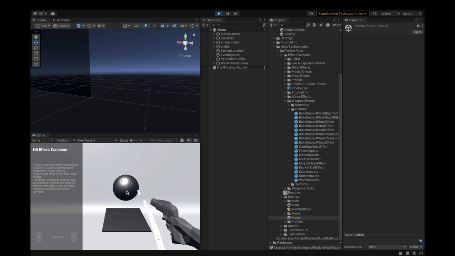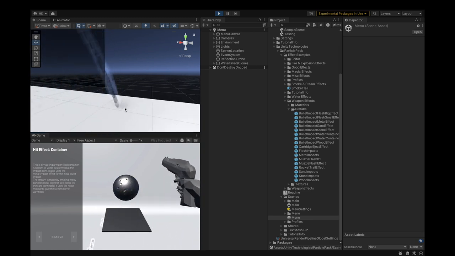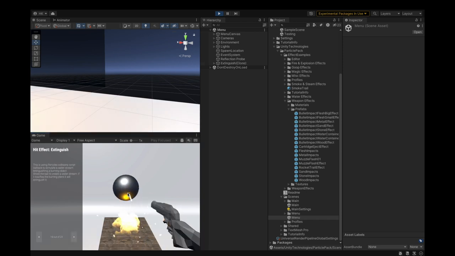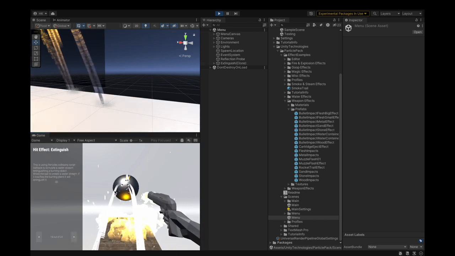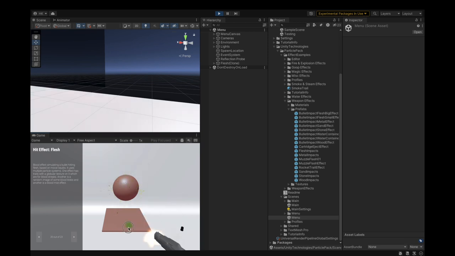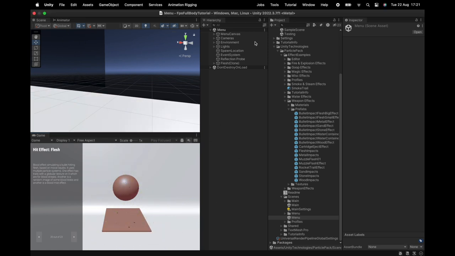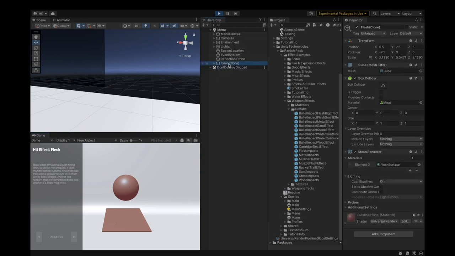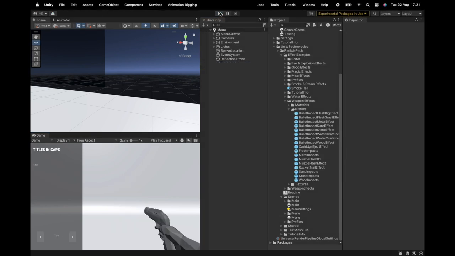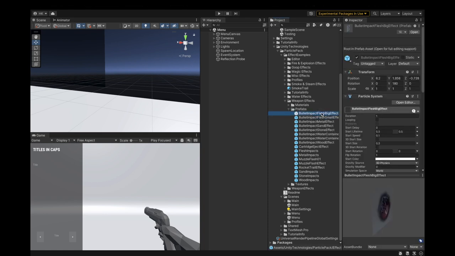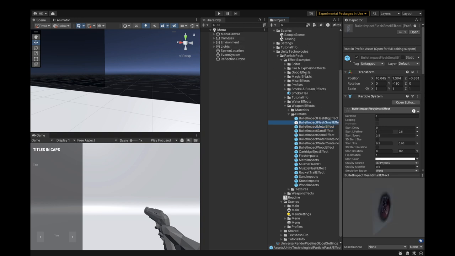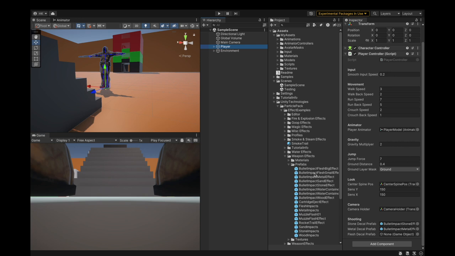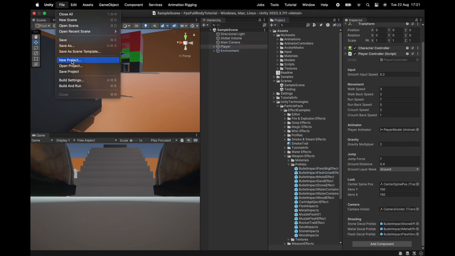And there's this container effect. Fire them and just spawn those water effects. And there's this extinguish effect which removes the fire. Then there's again a flesh. So I think we will use one of these, big and small, what makes the difference. In the sample scene, you can drag in the small effect. Save.